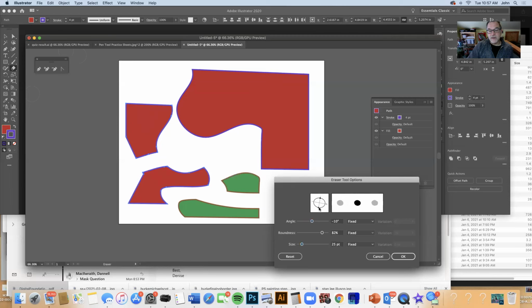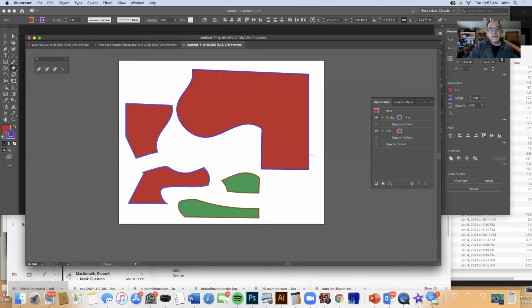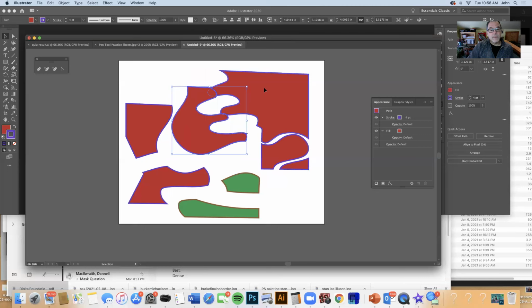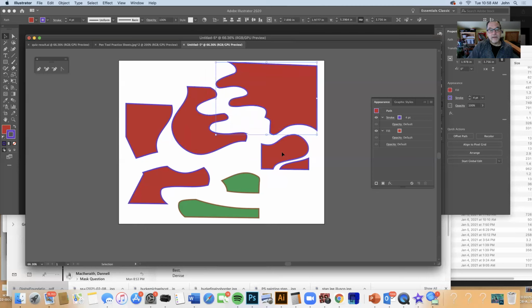But look, you can squeeze it and make a different angle too if you want to make it like a skinny thing like that. So if you did that, and then you erased, it's almost like a calligraphy pen. Now all these are different shapes. So that is the little trio of eraser, scissors, and knife.